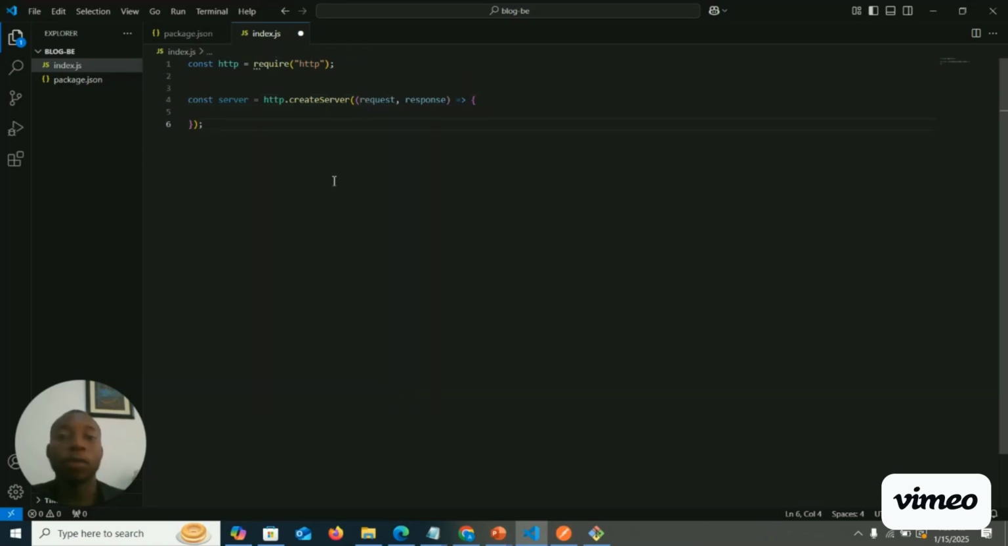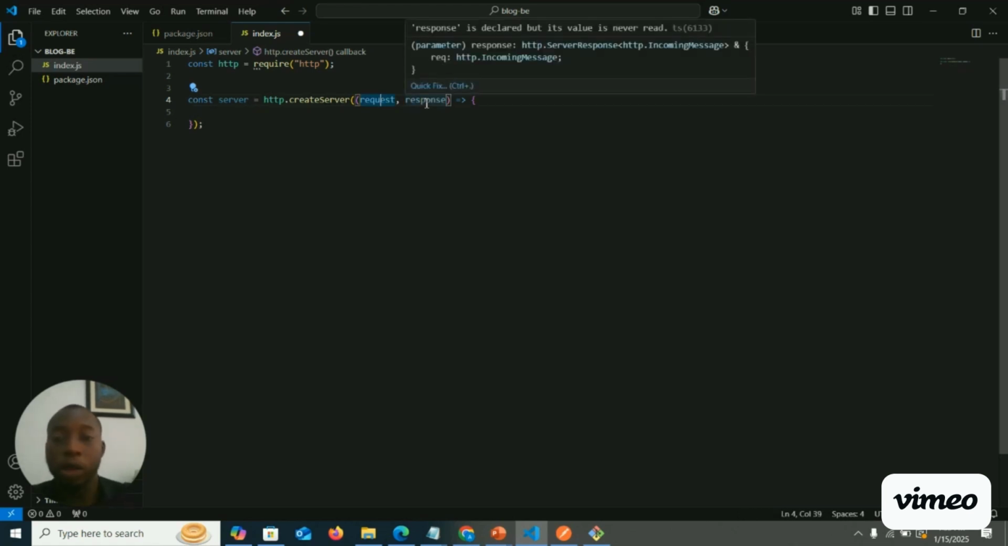Request and response. What is request and what is response? Now we are building APIs for web applications to consume. The incoming request is managed by this request parameter, and what we send back is managed by this response parameter. That's just the basic explanation for it. So we have request and response. Request, what is coming in, and response, what is going out.